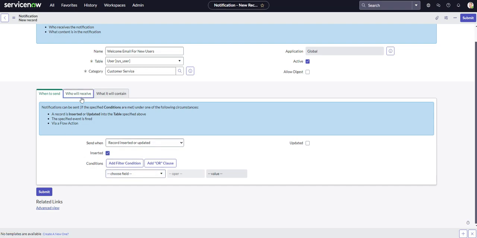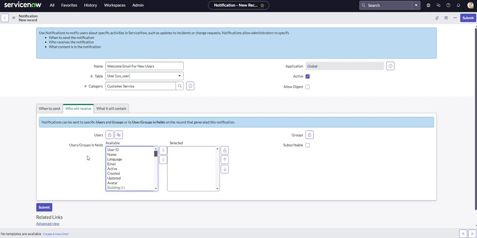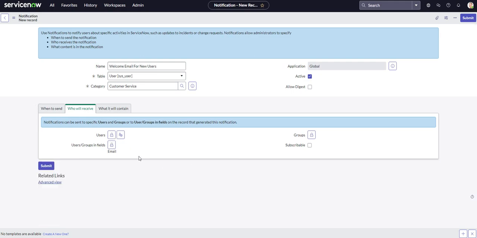So next is who will receive it. Let's go ahead and select here. We'll send it out to the email of the user that is created. And we'll lock it. But you could also send it out to other users too. Maybe you want to CC yourself so that you're getting those emails too.